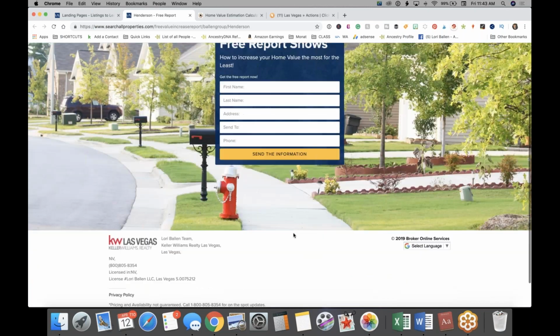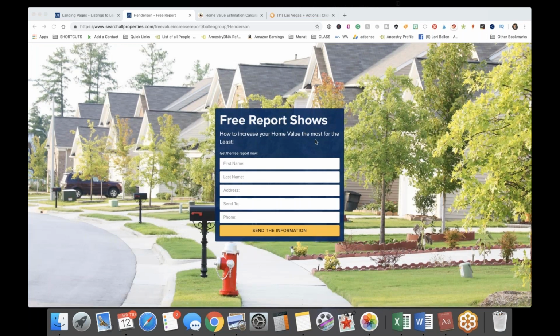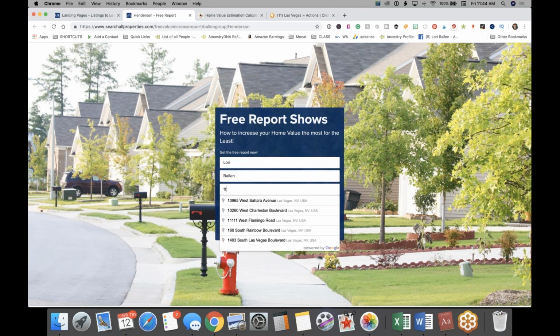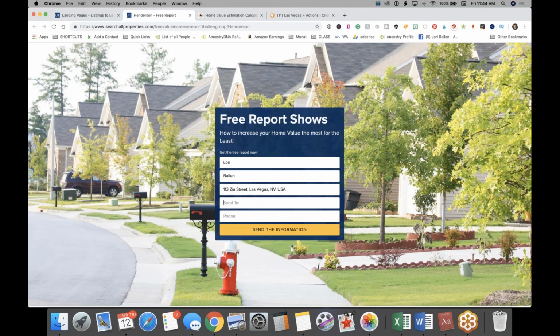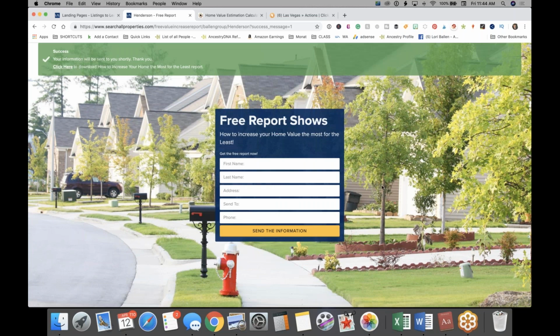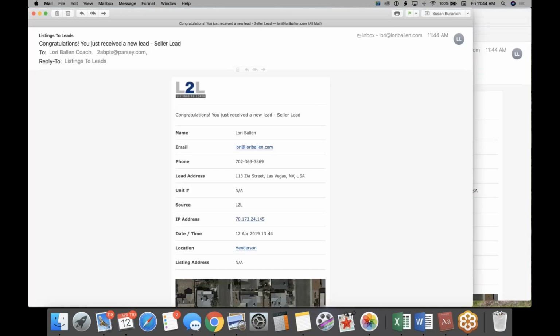That's fascinating. I've not actually run this report. I don't know if you guys ever have. See here, it says free report shows how to increase your home value the most for the least. So this is basically what we were just talking about. Hold on, let's look at it. Lori Ballen. Because I'm thinking, besides just their instant home value, this could even be a more valuable capture for Facebook ads than just a straight home value. If they can actually find out how to improve their home.